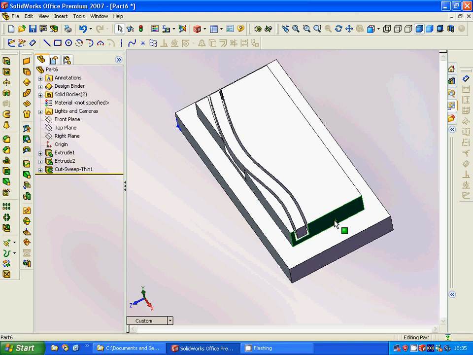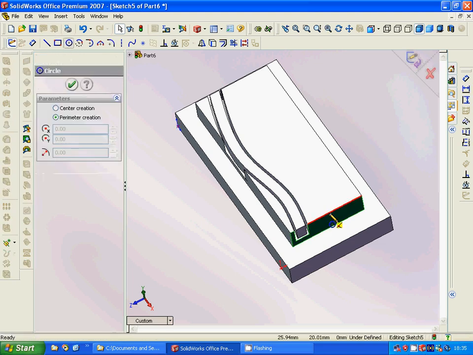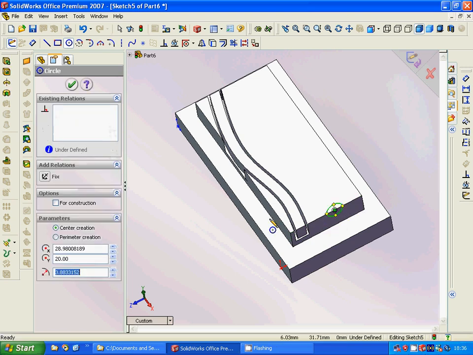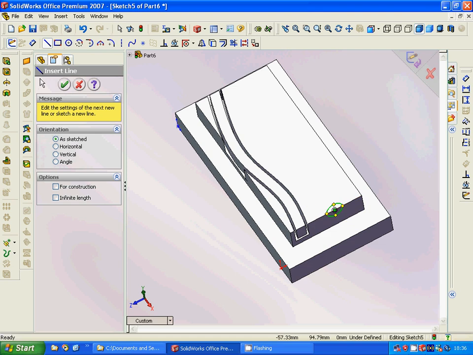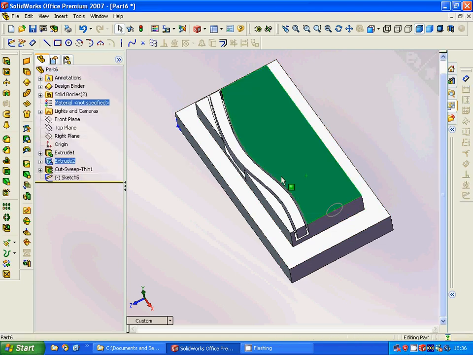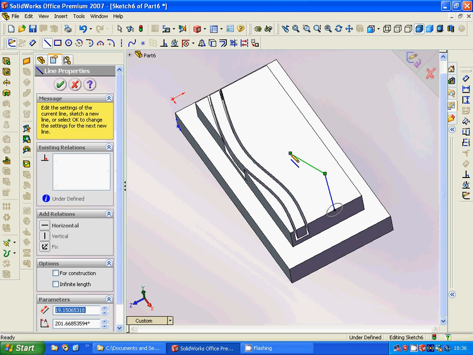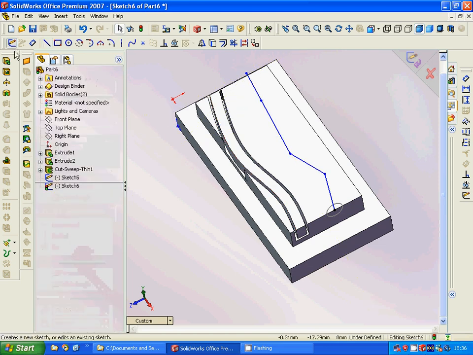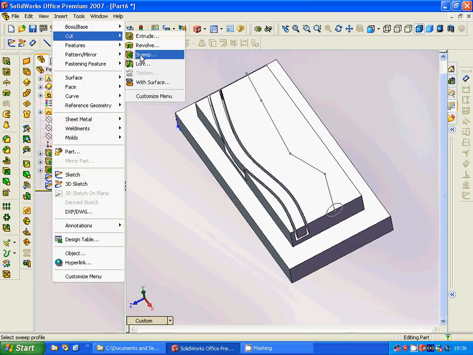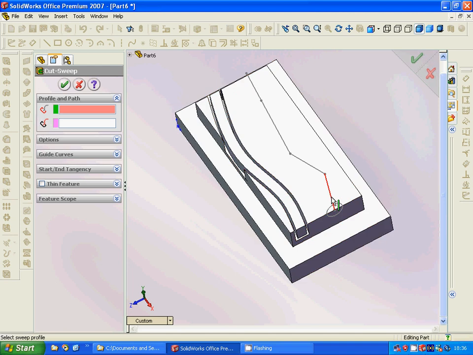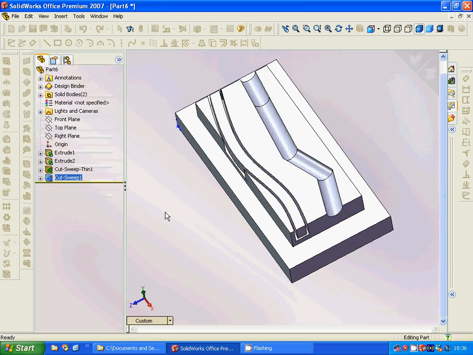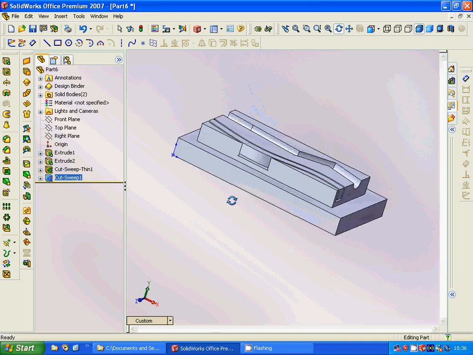And another, we are going to select this surface sketch, and we have a circle here, and we exit. In this we are going to have a line from here to this, here to this. Now again we are going to insert, cut, sweep, and the profile is this, and the other, and you can see that it is cut.